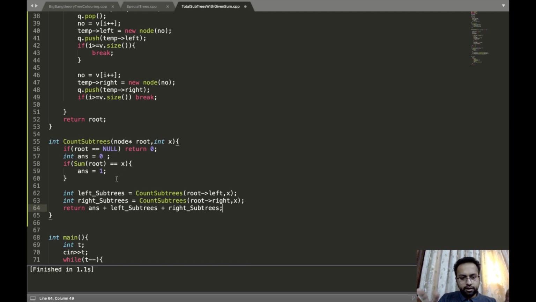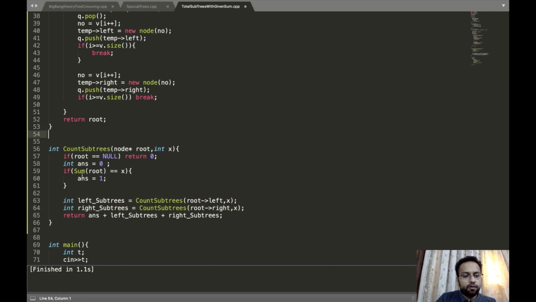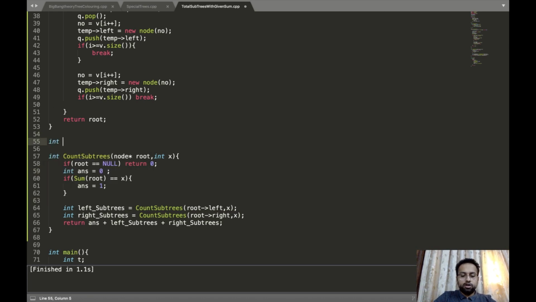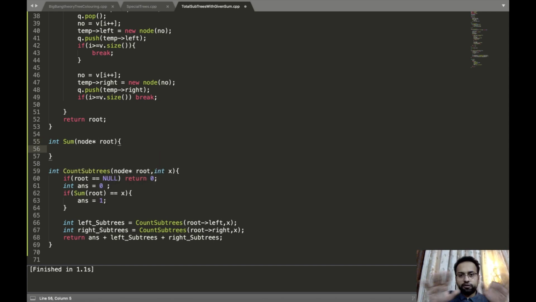So we have created it. This should work fine. The recursion is going to tell how many left subtrees there are with the given sum, and how many right subtrees there are with the given sum. So we need to create this function right now. We have not created the sum function. So we will write int sum. It will take one root node to find the sum of that particular tree.